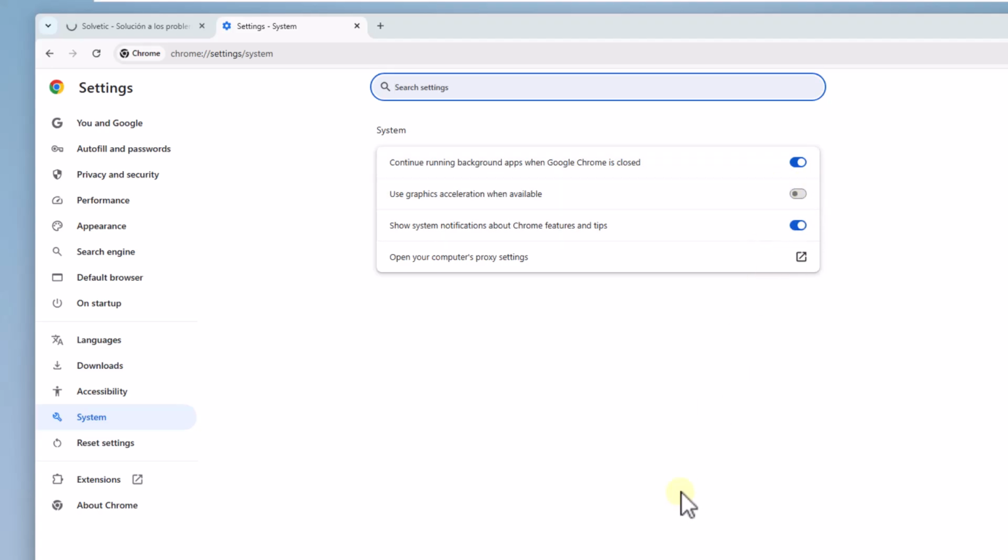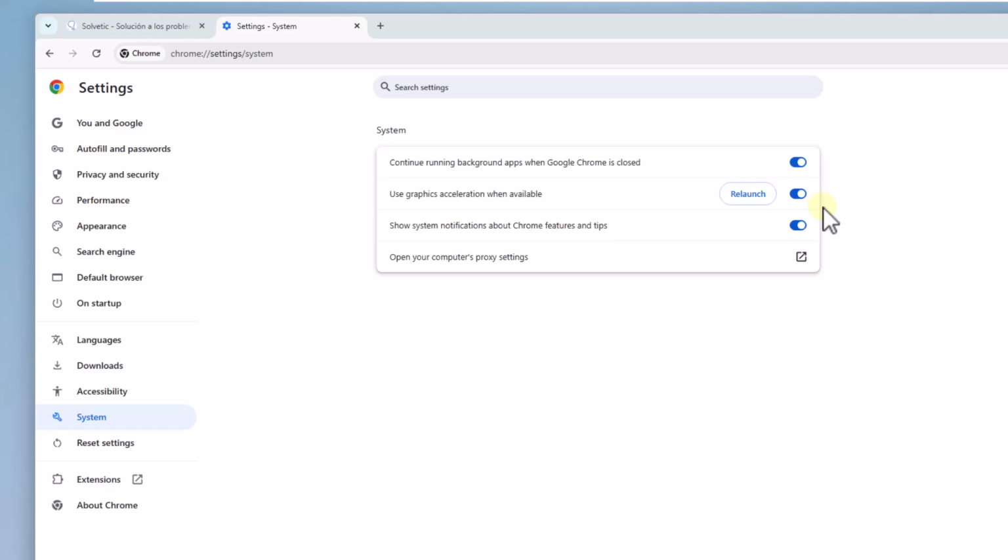Now, to enable it again, activate the switch "Use graphics acceleration when available." Again, click on Relaunch to confirm the process.